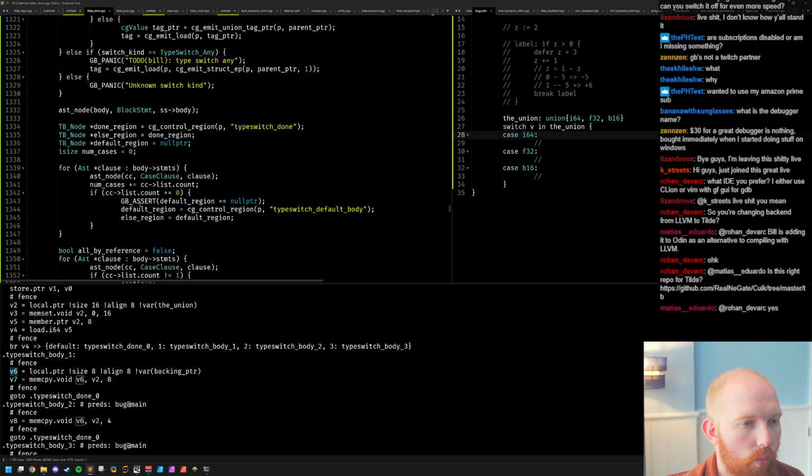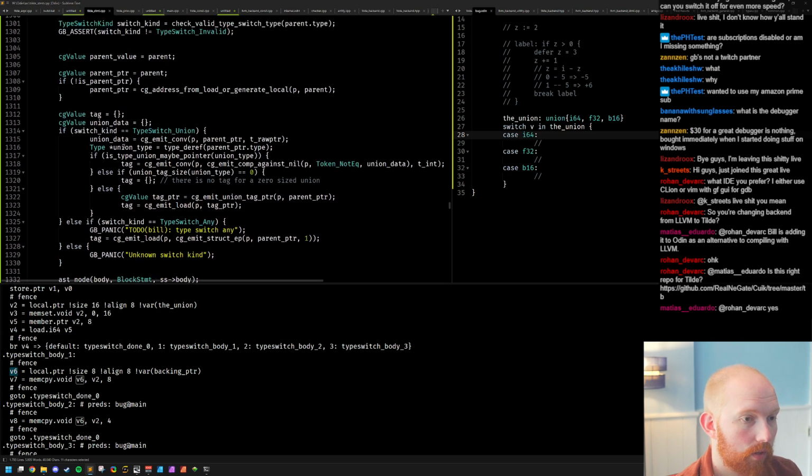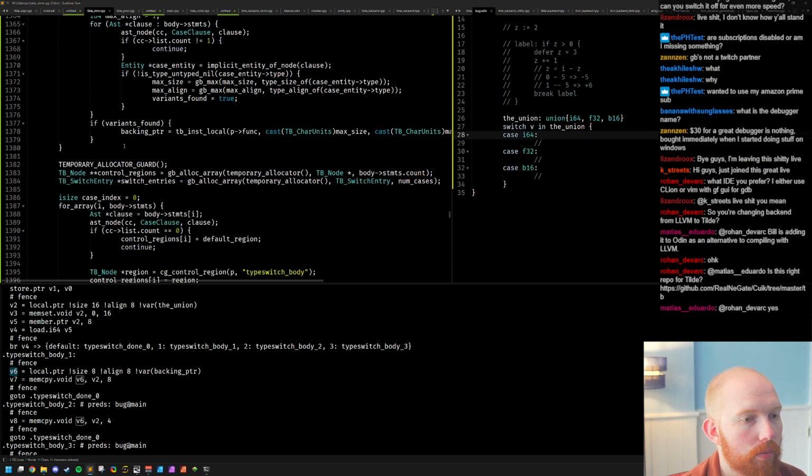But the question is, why? So there's all these different regions. Nothing's being set in the regions. I think just the printing's wrong, by the looks of it, that's all. So that's fine.